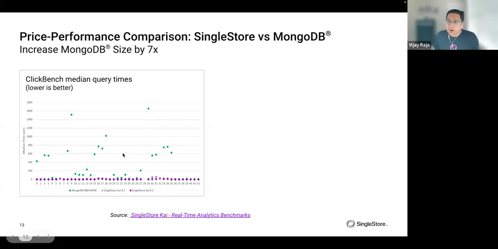Now, we also did a price performance comparison. A lot of customers are saying, you know what? I have a few analytical queries. Let me see how far I can go with Mongo. So we did a price performance analysis just to see, if you were to get even close to this kind of performance, right? Low latency analytical performance for your queries, how much would that cost, or how much would you have to increase your Mongo cluster by?